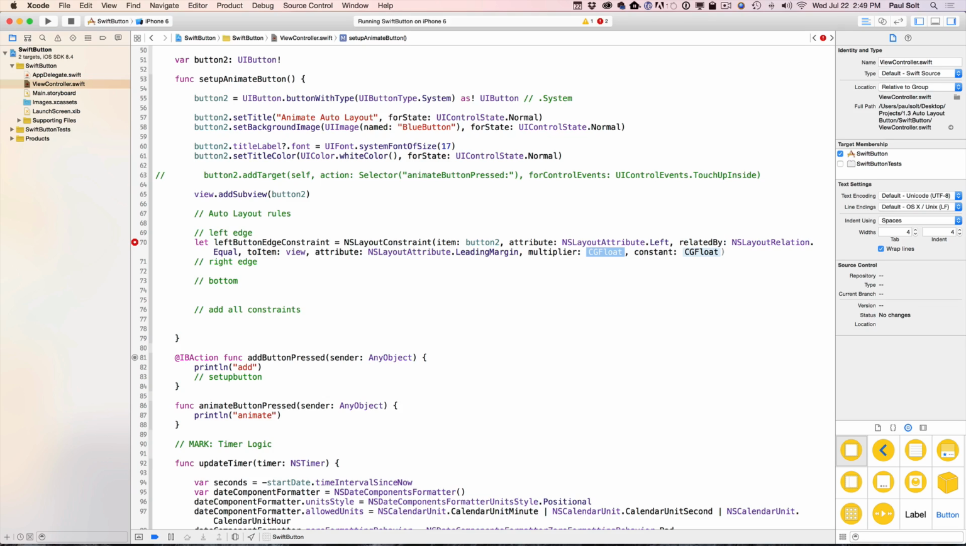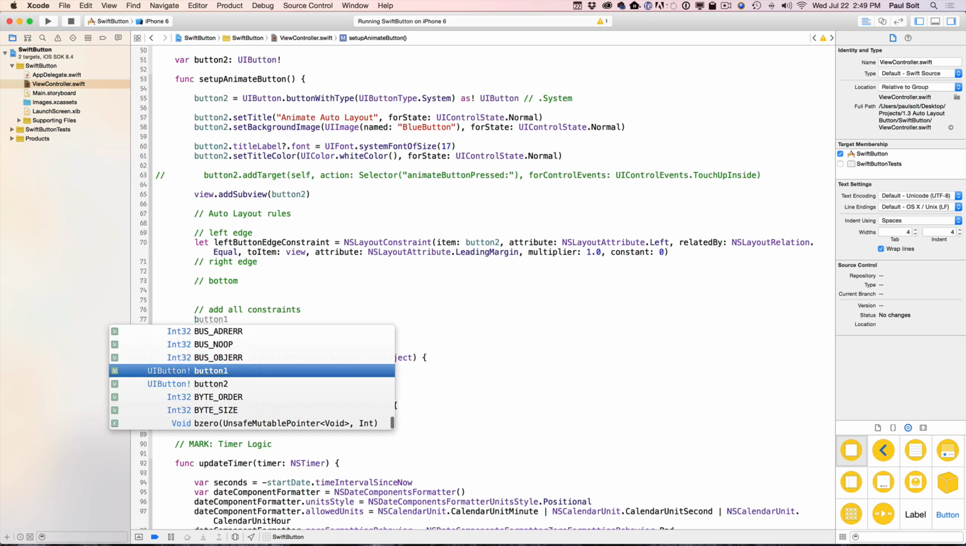And then our multiplier, we need this to be a 1. You can do sort of positional percentage-based layouts if you don't use 1, but we're not going to do that for this. We are going to keep it right on that edge. And the constant is going to be 0. We don't need it to be indented anymore. Now, what we can do is we can add all these constraints one by one. And so I'm going to have one statement for adding the constraints.